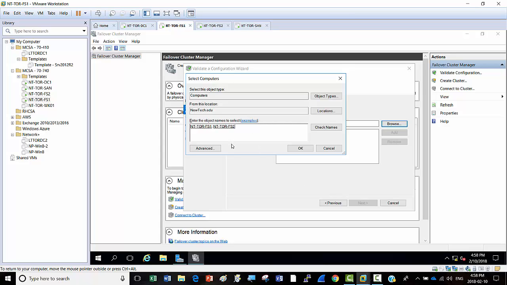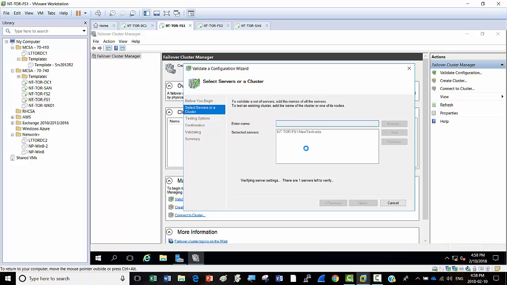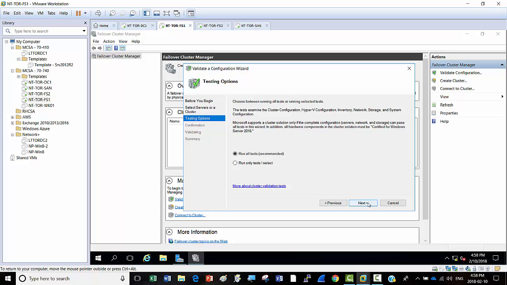Aman, is it the same? FS1, FS2, make sure. So then please do OK. Now we have both of them here, right? So then please click next. Now it asks to run all tests recommended or run only tests I select. So we will go with the first one, the recommended one. So run all tests recommended. Click on next.